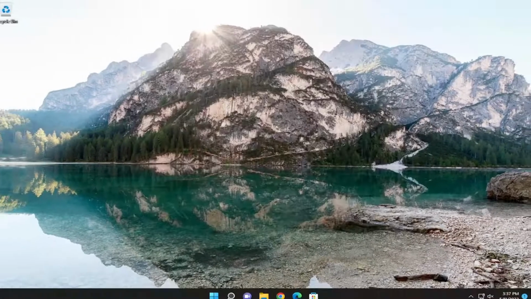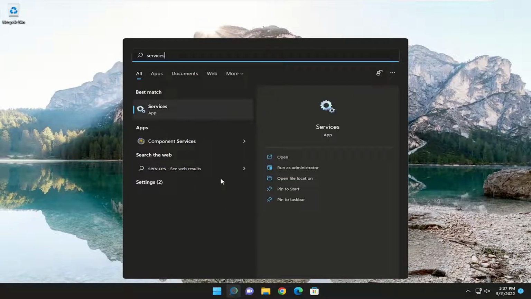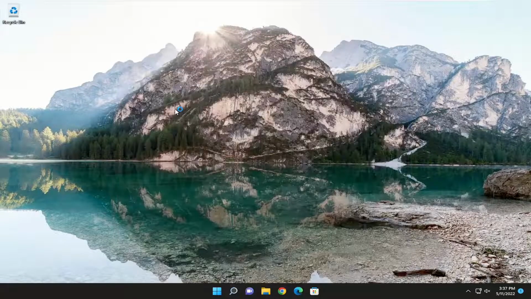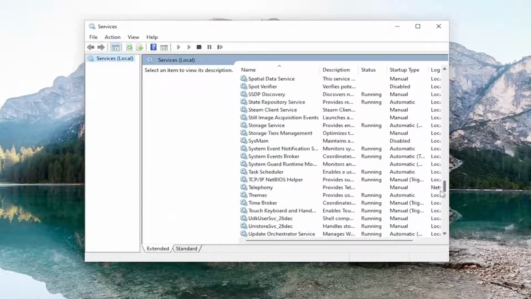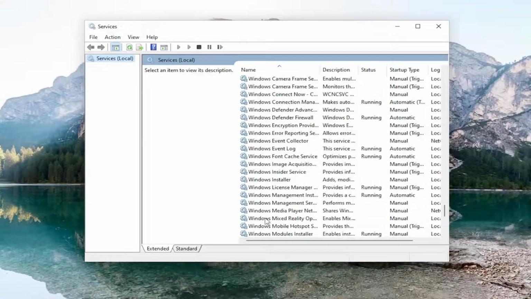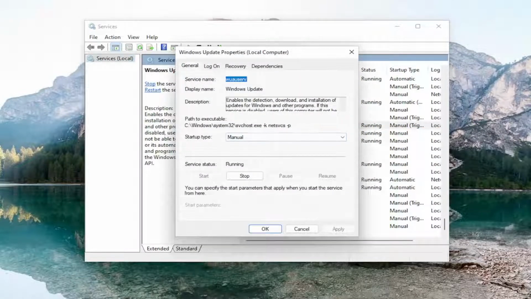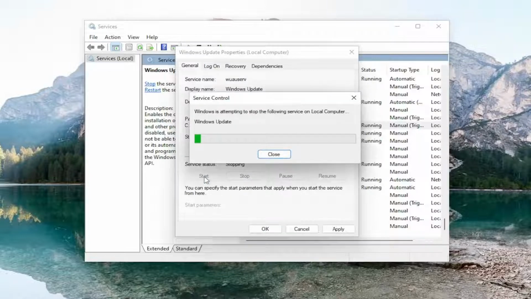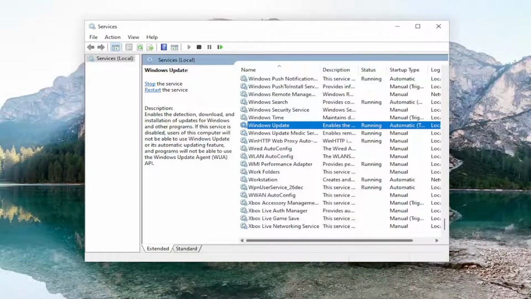If you're still experiencing an issue, we can also open up the search menu and search for services. Best match should come back with Services. Go ahead and open that up. You want to go down and locate the Windows Update service and double click on it. You want to set Startup type to Automatic. And then if the service status is Stopped, you want to go ahead and select the Start option. And then see if that is able to potentially resolve the problem as well.